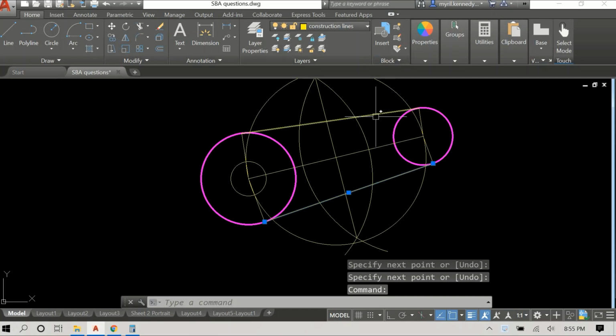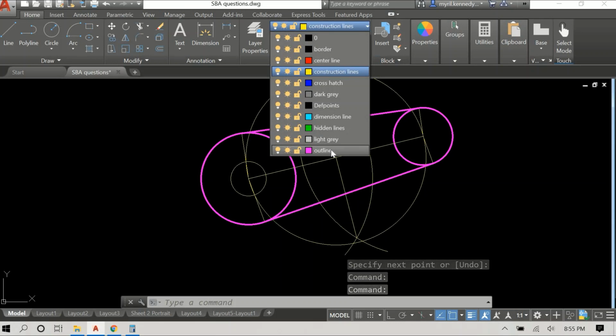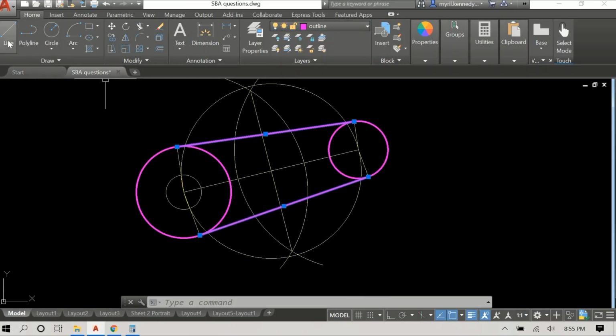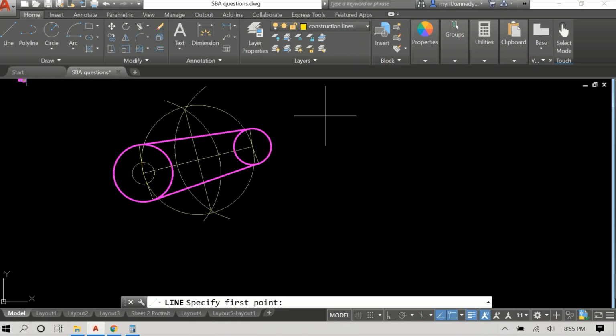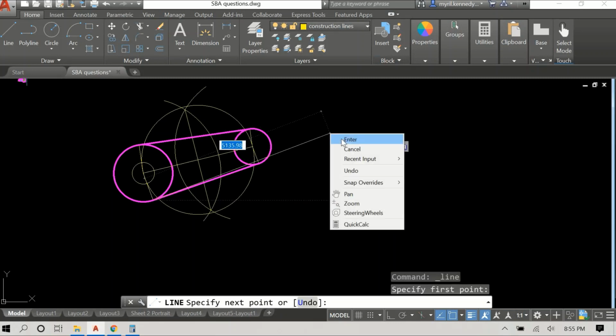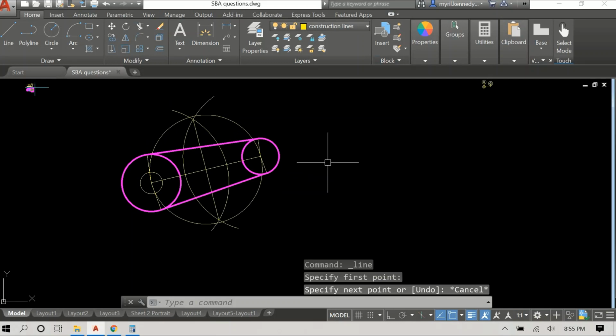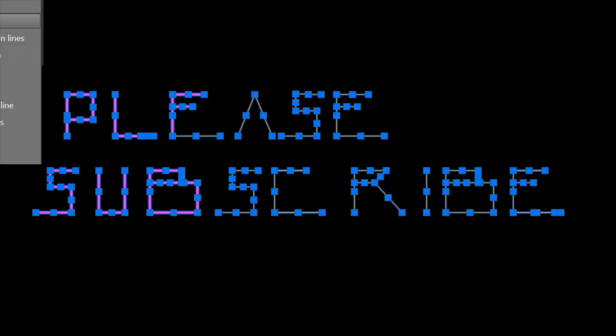Now just to differentiate the lines, I'm going to change the layer, change them to outline so it's easier to see. And yeah, that's it. That's how you get it done. Feel free to view the video as many times as you need.